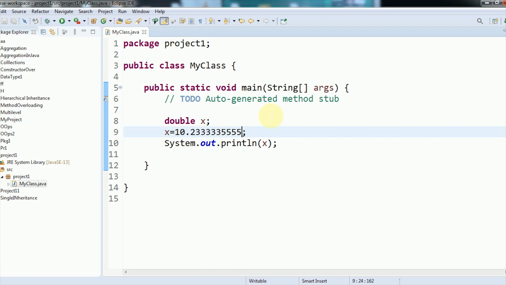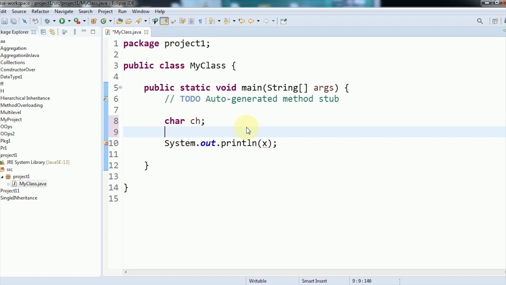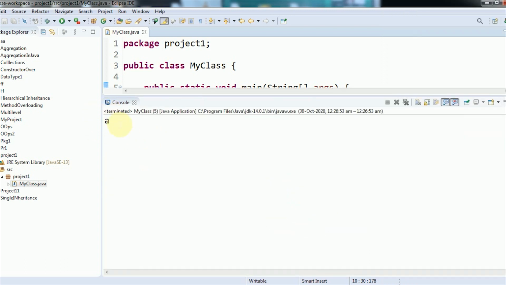So here we have used integer, float, and double, and if you want to print a character, suppose I use char and a variable name. You can have any name for the variable. I have used ch, and ch equals to, but if you are using a character, you have to write it inside single quotes. Suppose I have used a and put a semicolon to complete that line, and the variable ch I am going to print over here. Just save it, and to run, use Run As Java Application, and you can see this is the output A.